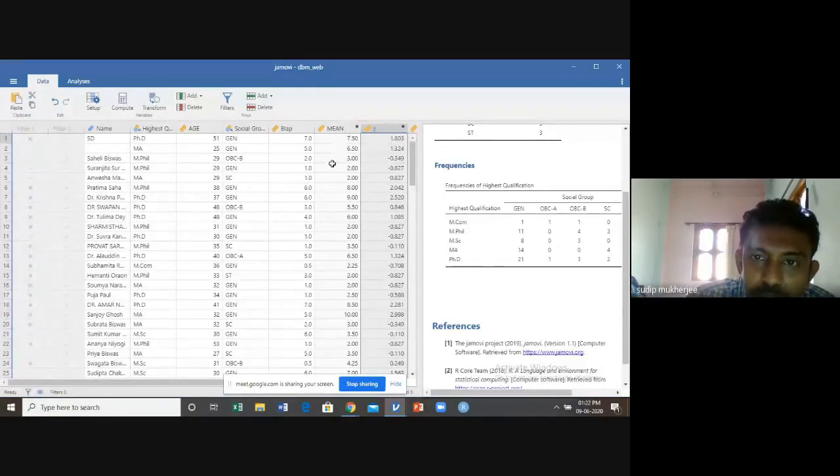Okay, okay. As we calculate the rate or the mean, we basically use the compute menu. So using the compute menu, we calculate mean and rate. At the same time, there is another menu, that is transform. This menu enables us to transform a new variable from an old one.